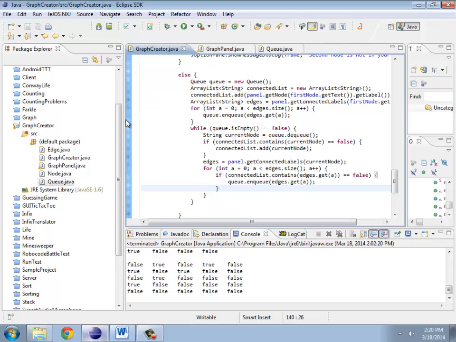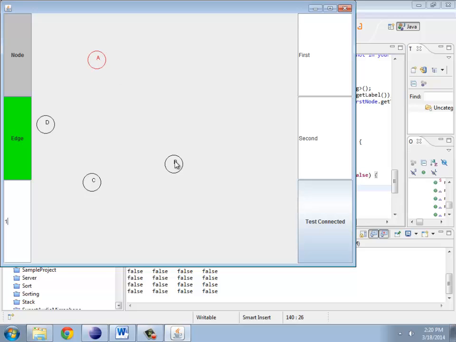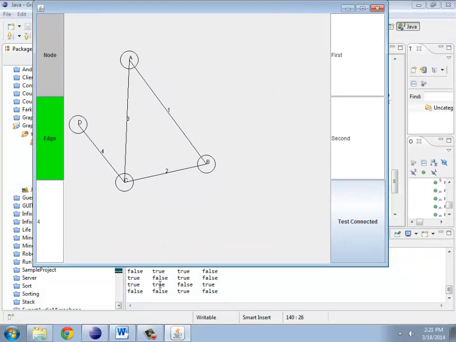So if we look at a particular graph, so let's do this graph here. If you look at the adjacency matrix down here, what we're going to do is, if we start with A and check to see if it connects to D, we start with node A. A gets put in our connected list, and it enqueues B and C because those are the two things connected to it. We then pull out the B node.